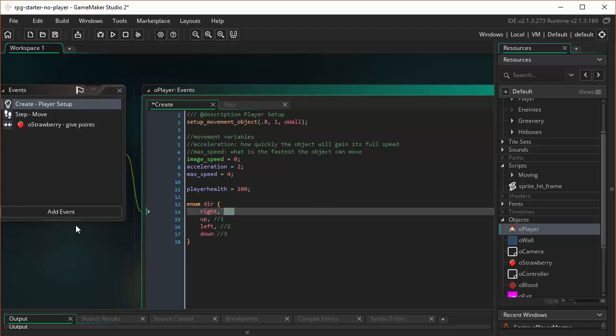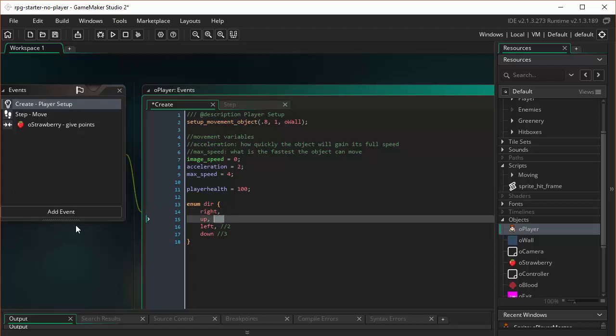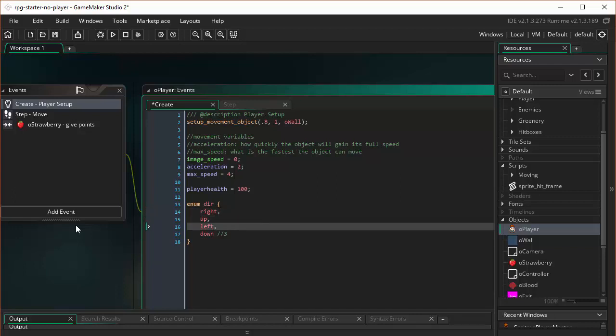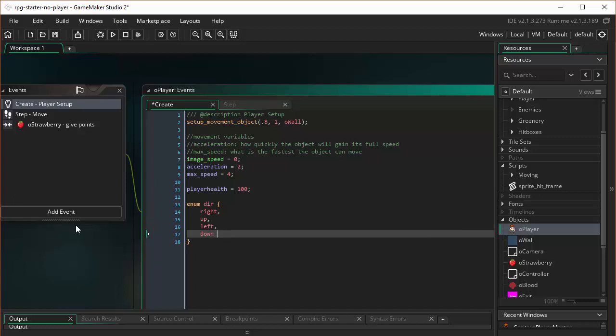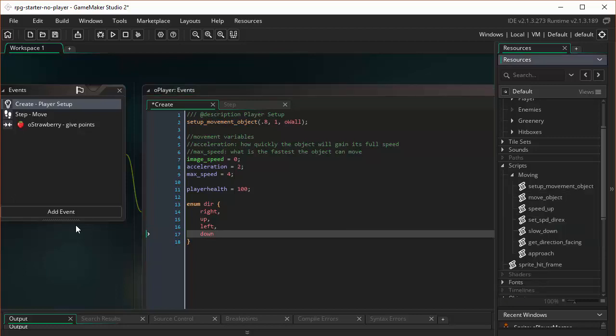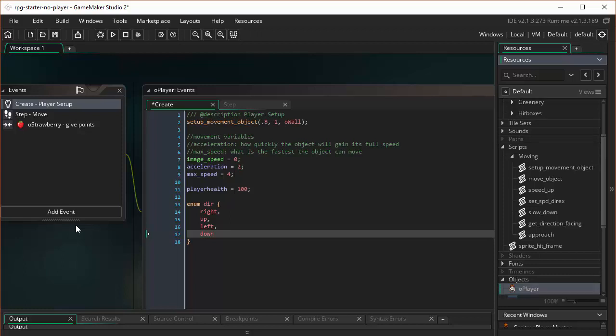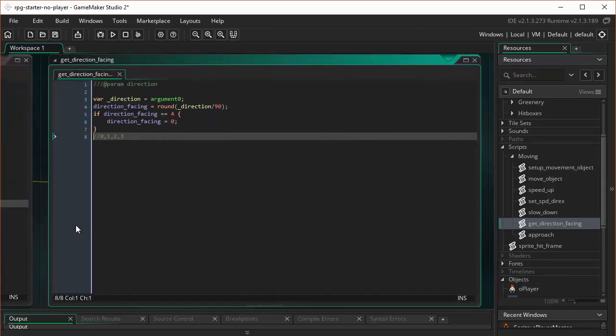So right will be 0, up will be 1, left will be 2, down will be 3. This should sound familiar, right? If I look back into our get direction facing script, here we're getting 3 or 4 values, 0 for right, 1 for up, 2 for left, 3 for down.